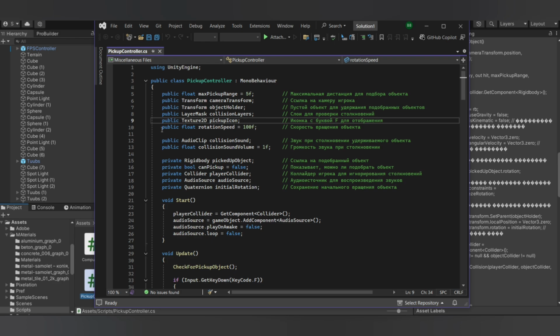Very cool stuff. Public float rotationSpeed, the speed with which the object will rotate. It's not needed if you just want to make a system of holding an object, but I made a system so we can turn it around. Public AudioClip, you can add the sound of the object hitting the walls, for example. Public float collisionSoundVolume, just the volume of the sound.